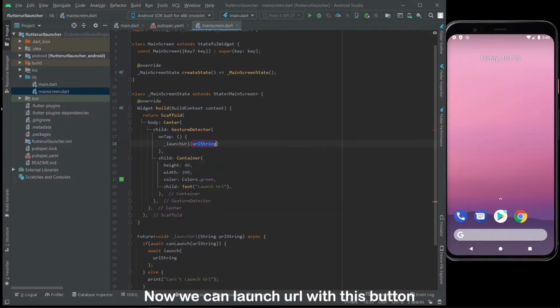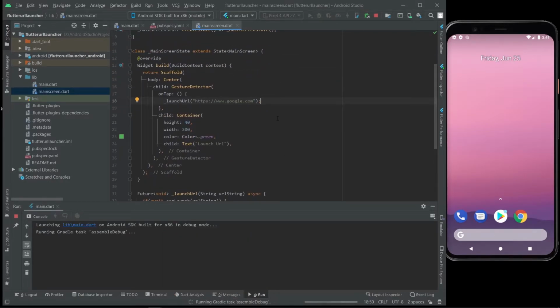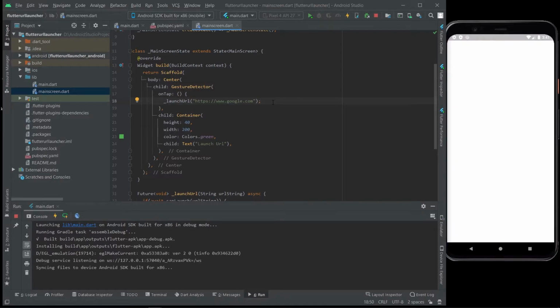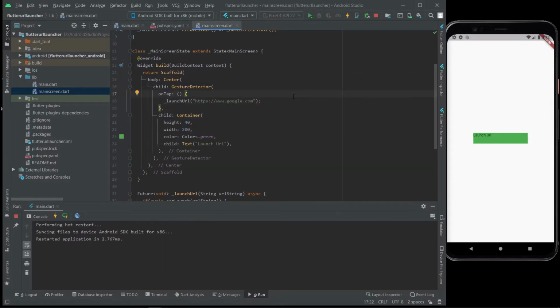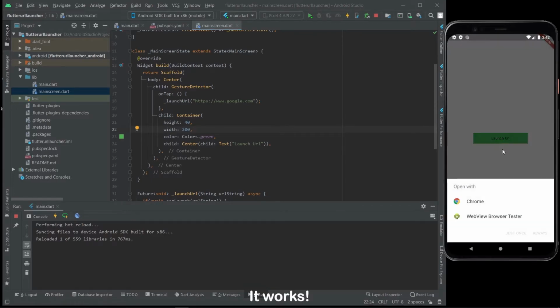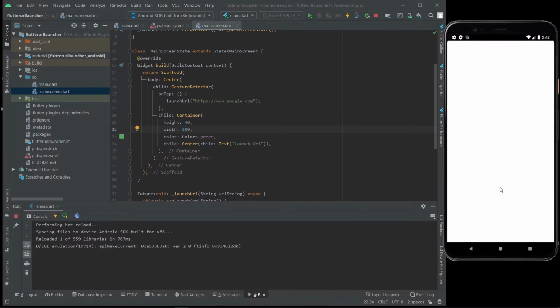Done. Now we can launch the URL with this button. Let's test it out with Google. It works. We didn't set any default options for whether it opens in a browser or a web view, so it will ask to open with options.